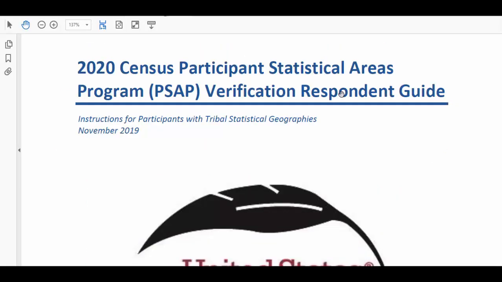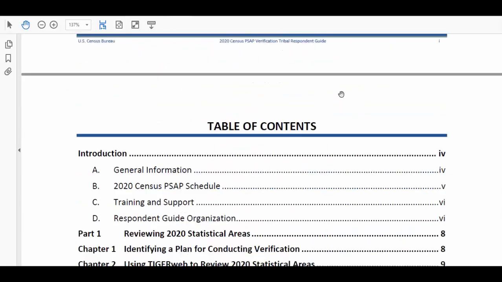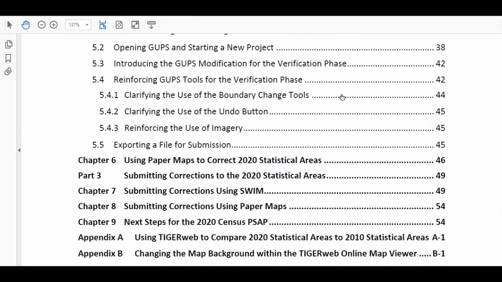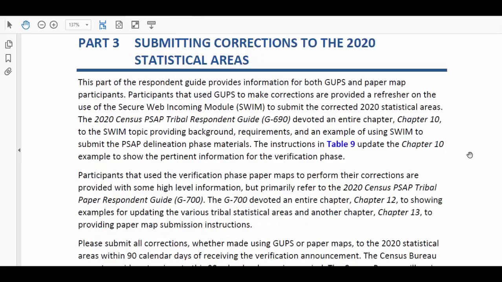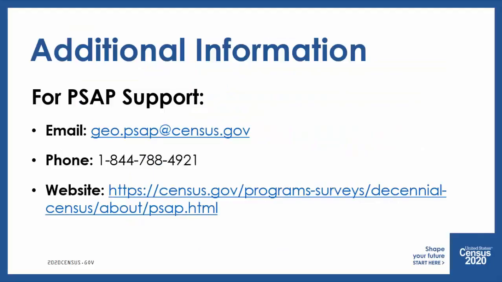Proceed to Part 3 of the 2020 Census PSAP Verification Tribal Respondent Guide, G800, for instructions on shipping the updated paper maps to the Census Bureau. If you have any questions regarding how to use paper maps to review your 2020 tribal statistical geographies, please email geo.psap@census.gov or call 1-844-788-4921.